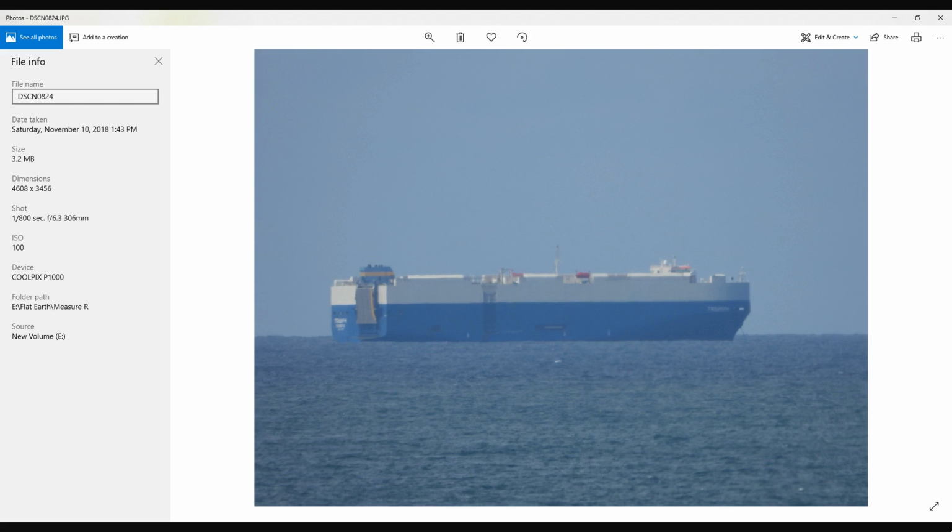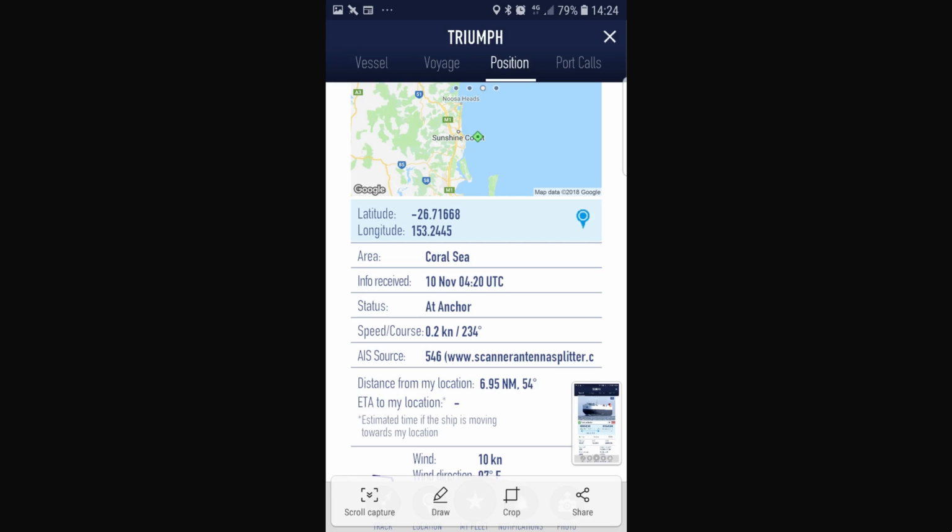You can see we're presupposing flat Earth there. I've put it in a folder called Flat Earth, and the GPS coordinates are not on this picture because the P1000 doesn't have a GPS in it, and I didn't have it linked to my smartphone at the time, but I know the GPS coordinates. I've taken the GPS coordinates of the ship anyway.